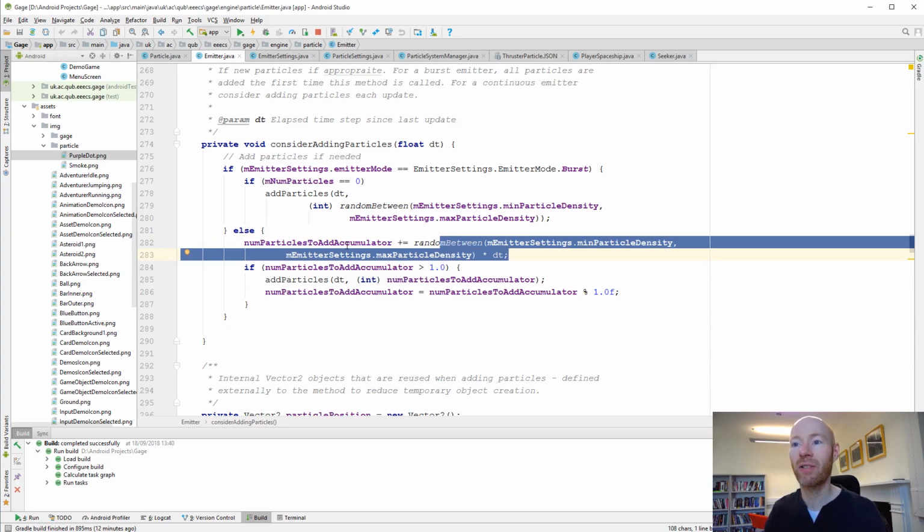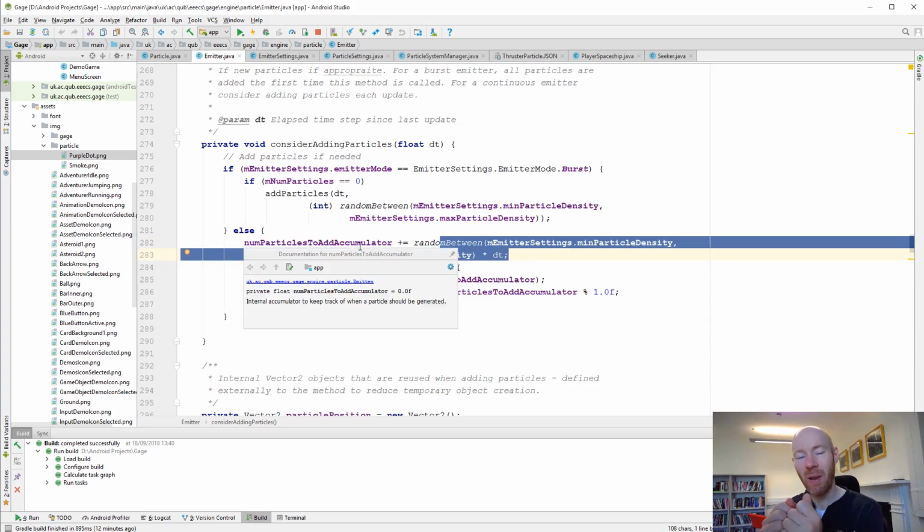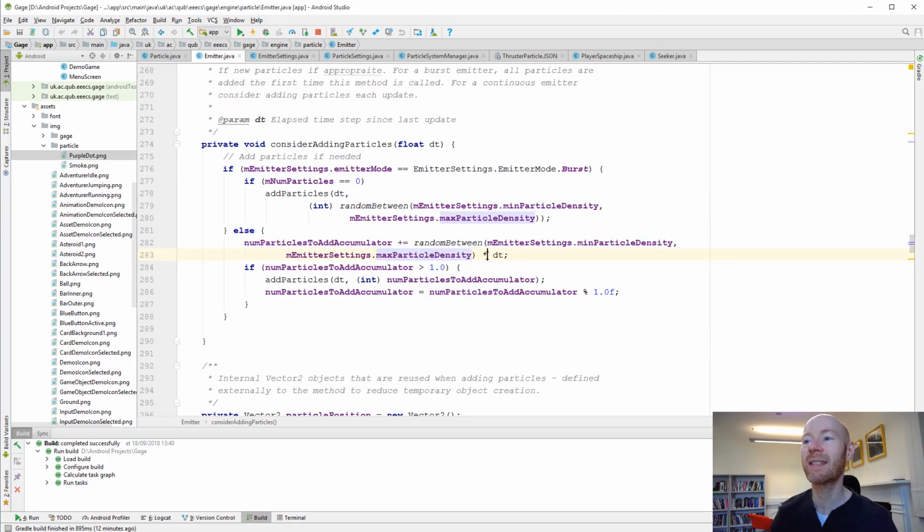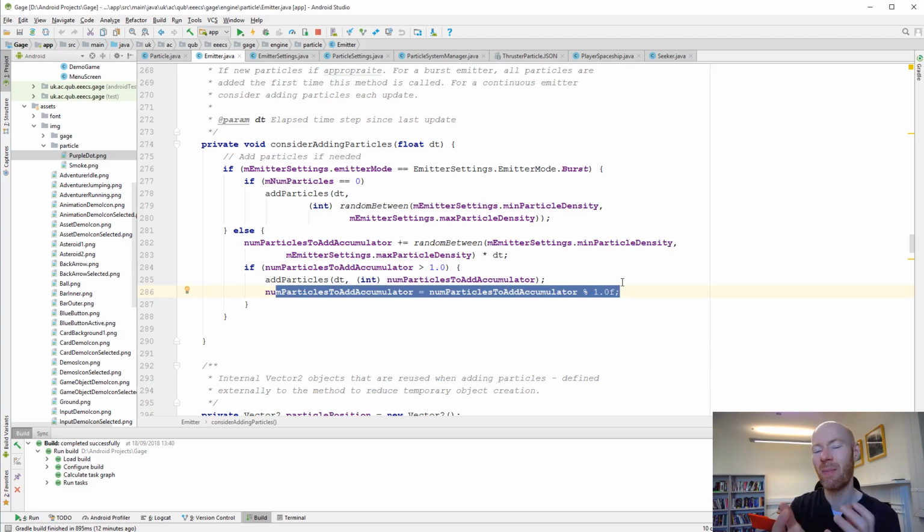The else means we are in continuous emission mode, and then we are going to work out the number of particles to add. We're adding onto our accumulator because this might be a fractional bit depending on how many particles per second. Anyway, a random number between our minimum and our maximum, scaled by the amount of time that's elapsed for this particular update. Any time our accumulator exceeds 1, then we will add in the relevant number of particles, and we're going to then update our accumulator just to keep any fractional bit that's left at the end to make sure we're smoothly adding in our particles over time.